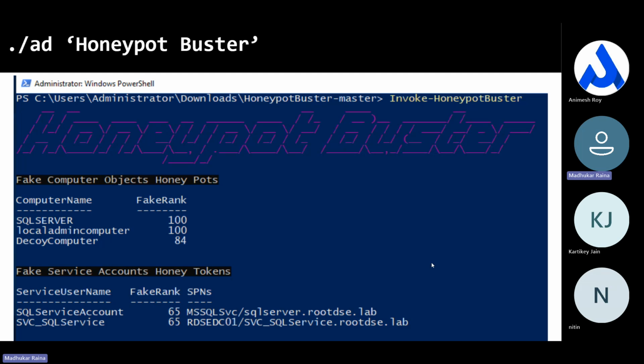And also as a red teamer, you can use this tool to spot the decoys. This is a PowerShell script, Invoke-HoneypotBuster. It's also available on its GitHub. When you run that on an environment, it shows you the target system, object or computer, whatever, and this is the fake rank. It actually has some logic to check the properties of this system, whether it's a fake system or fake user or not.